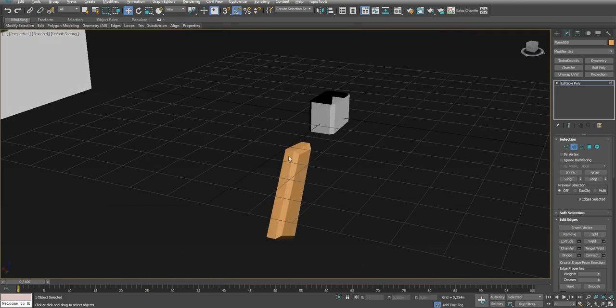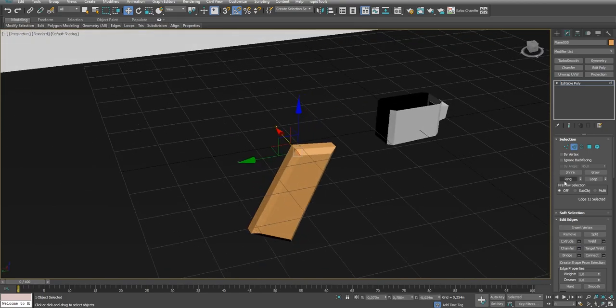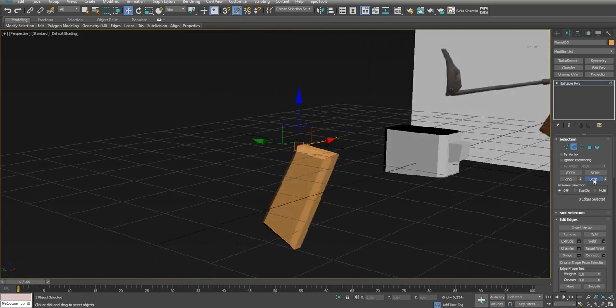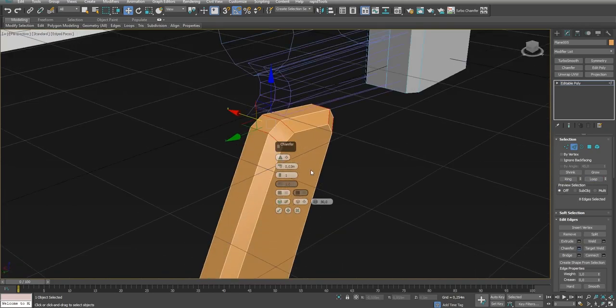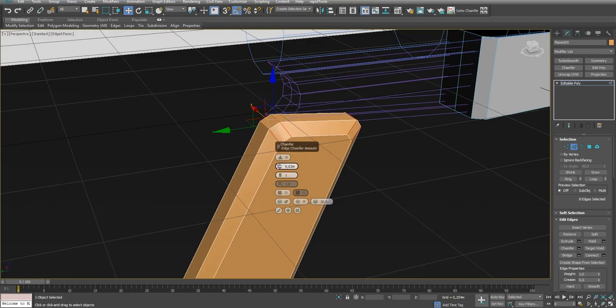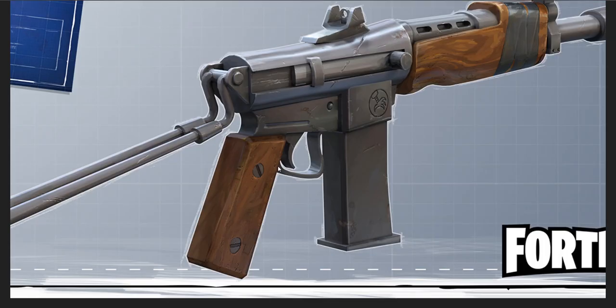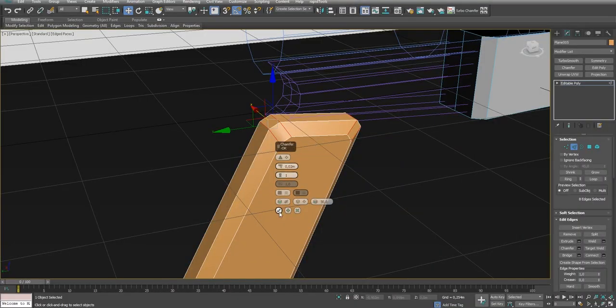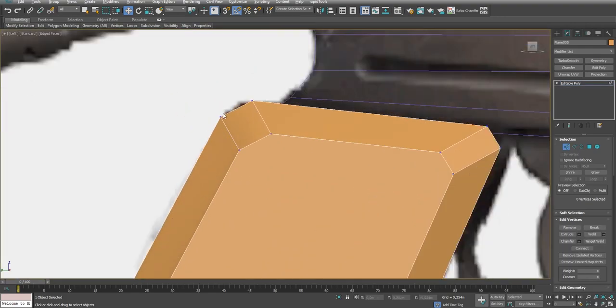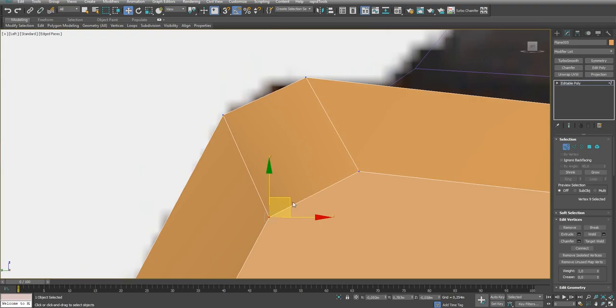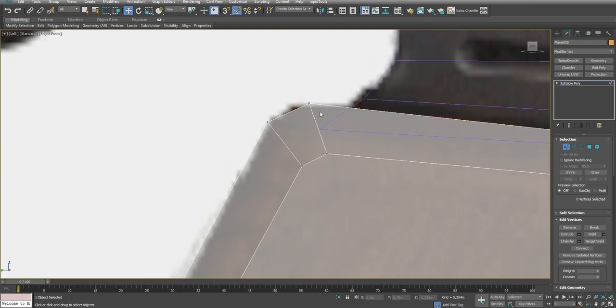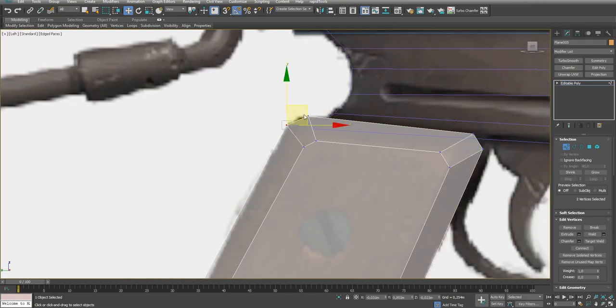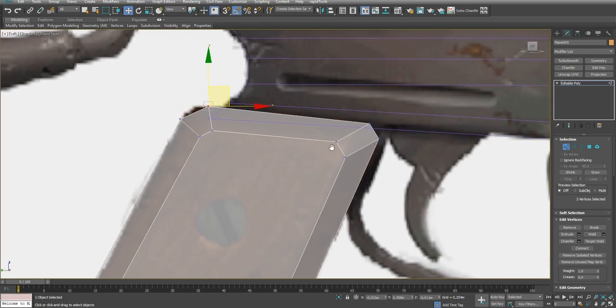Okay, and then we're gonna select, hit the ring button, then loop, then hit chamfer again. Now I'm gonna go to the left viewport. I'm just gonna tweak some stuff to make sure it looks like the reference. So I wanna exaggerate these lines quite a bit.